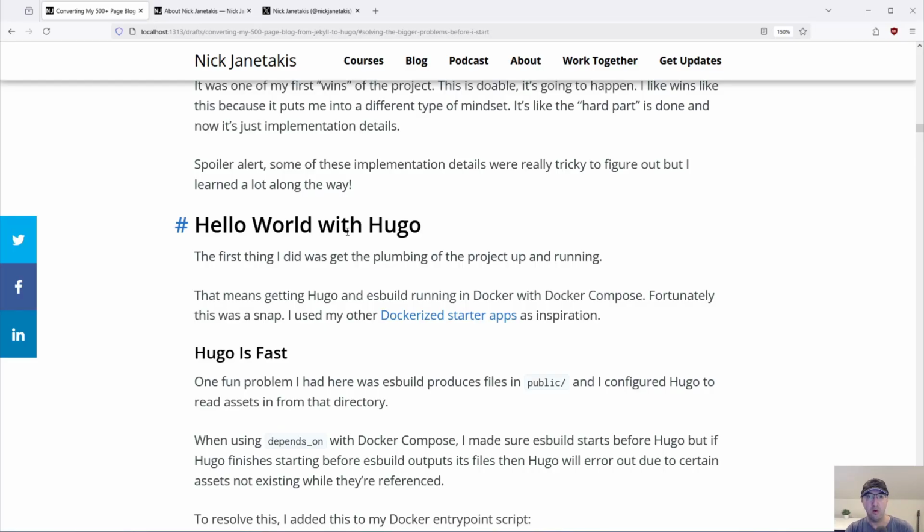So it's like, hello world with Hugo. And by the way, this video is not going to be following along to actually do this stuff. But the first thing I really had to do was just get the project up and running. And what that actually means for me is getting Hugo running along with ESBuild. And now that we're dealing with more than Hugo, because Hugo is a statically generated binary file, right?